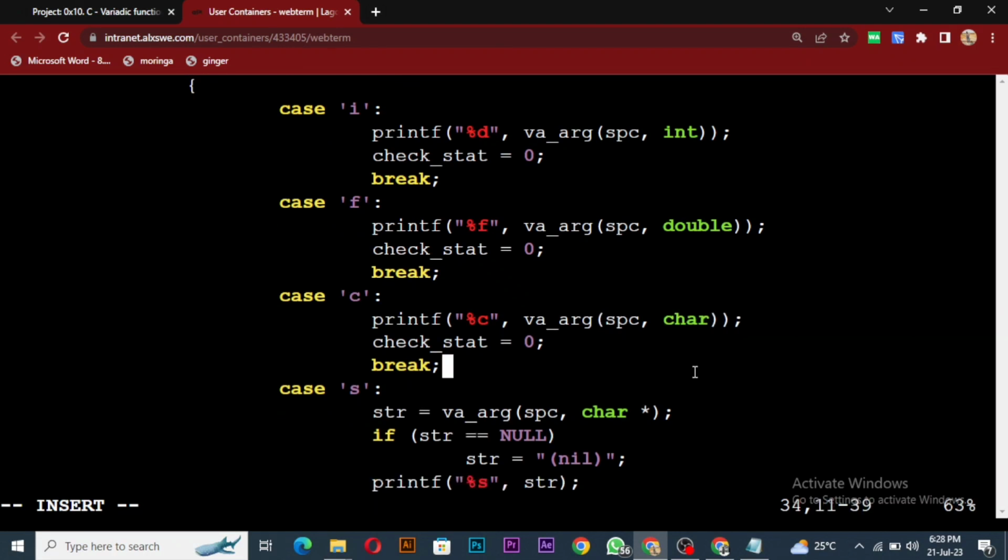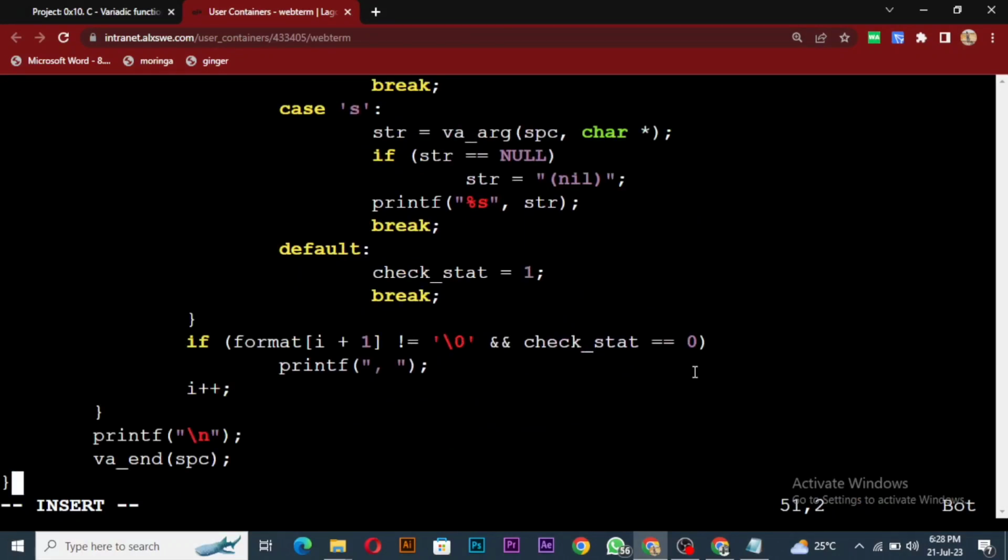Alright, so let me see. spc va arg spc char star is not equal to null, str equals to nil, right? printf %s str break, default, check start equals 1, break, if format i plus 1 is not equal to null and check start is equal to 0, printf comma space, i plus plus, printf new line, and then va end spc. Okay, let's try this one now and see.